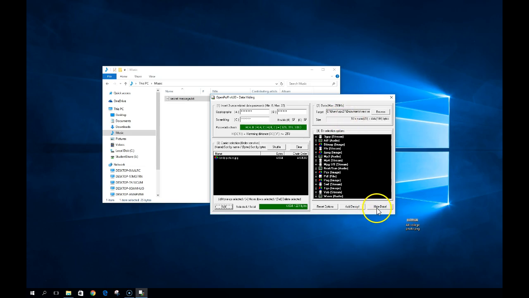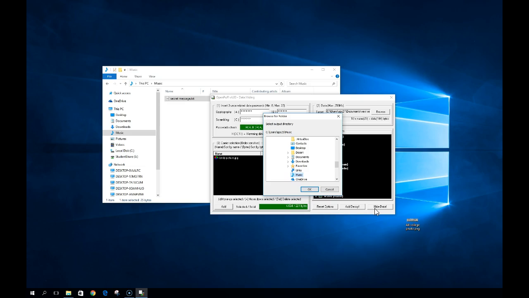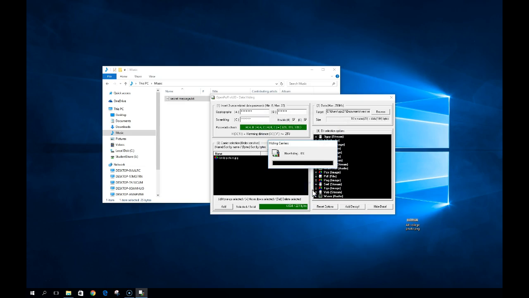And so I'm going to click hide. And when I do that, this output directory it's going to say, where do I want to put that picture? Well, I'm going to put it on the desktop. So I know I have a second spot, and it's going to hide those two items together.